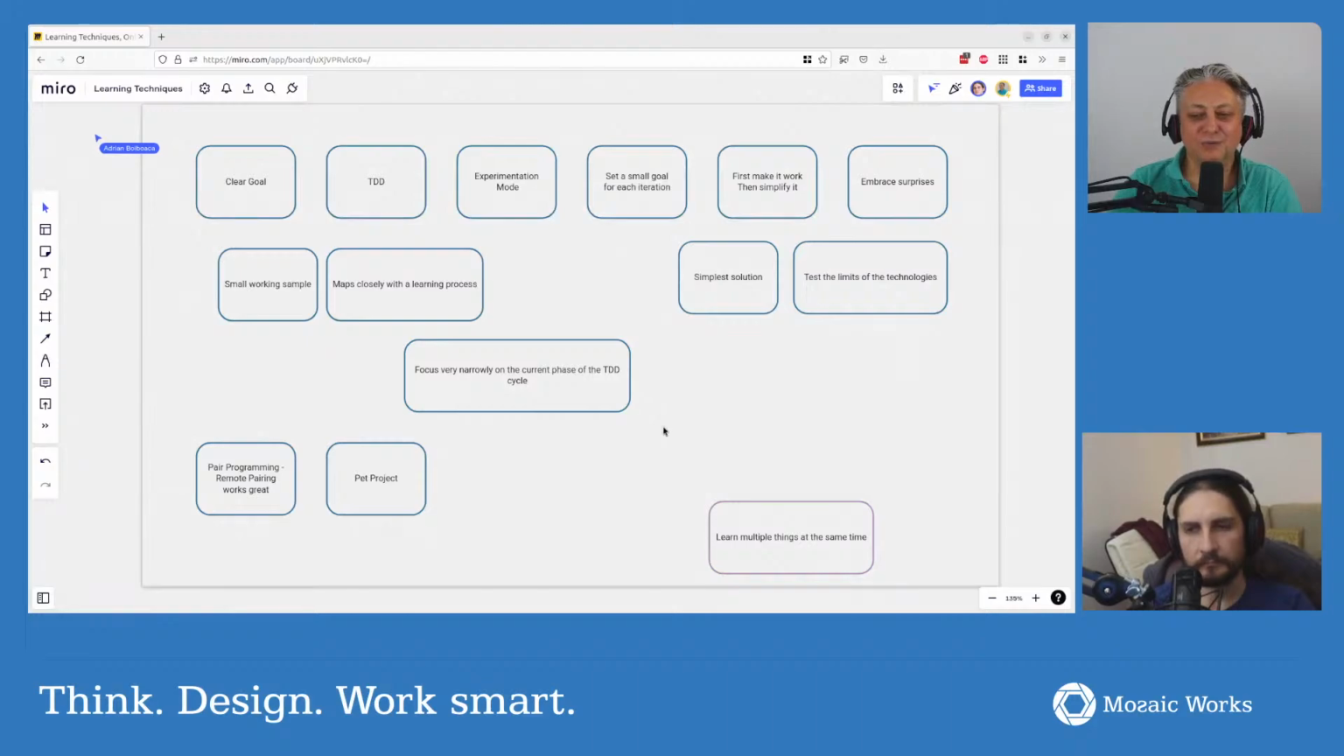Much more than the way I used to develop software in the beginning of my career, which was write a bunch of code and then debug for 2 days. Exactly, yeah.